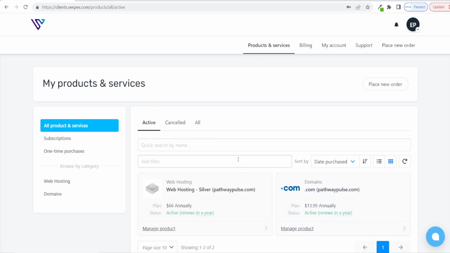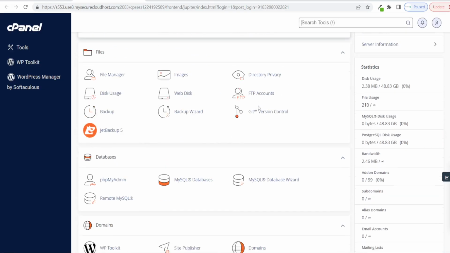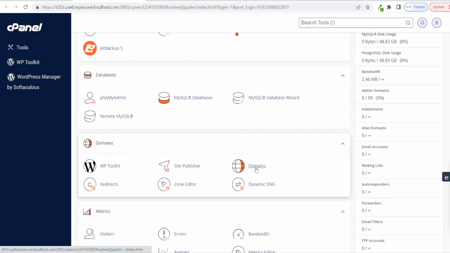And the first thing that we are going to do is install something called an SSL certificate. An SSL certificate basically allows you to have this little padlock in the URL that tells visitors to your website that your website is safe and secure. So in order to install an SSL certificate, you are going to find your hosting and you are going to click on this. You can then scroll down and click on Login to Control Panel. From here, you are going to scroll down to where it says Domains and click on this.